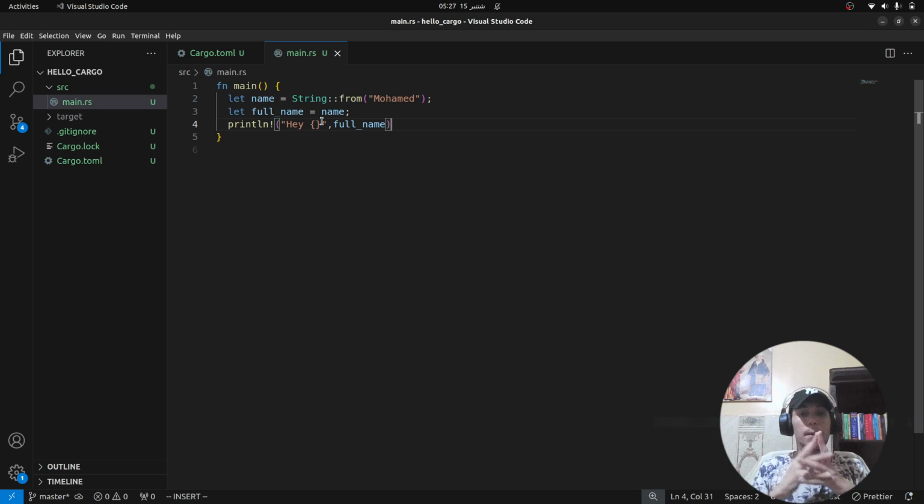Very simple. But what if we want to give the value to the full name, but at the same time we still want to use name? How do we do that? We have a thing called borrowing. Borrowing is just giving the reference to another variable. You say, hey, I lend you this thing. I didn't give it to you. You're not the owner. I'm just lending you this thing. And how does this work? You just put this sign here. Let's do hey full name, and also hey name.